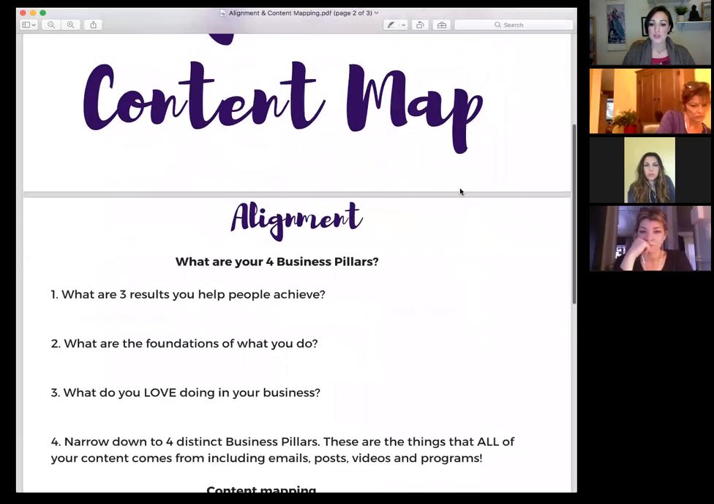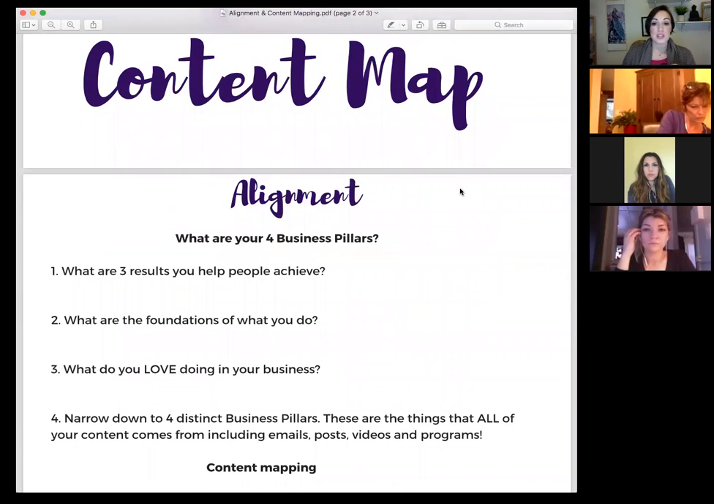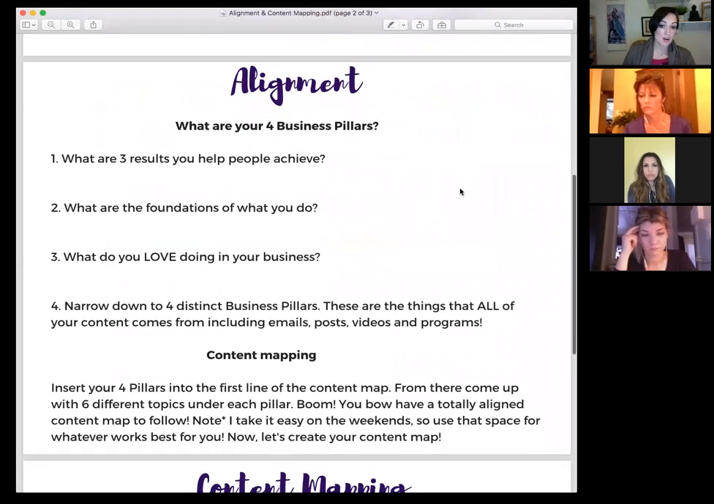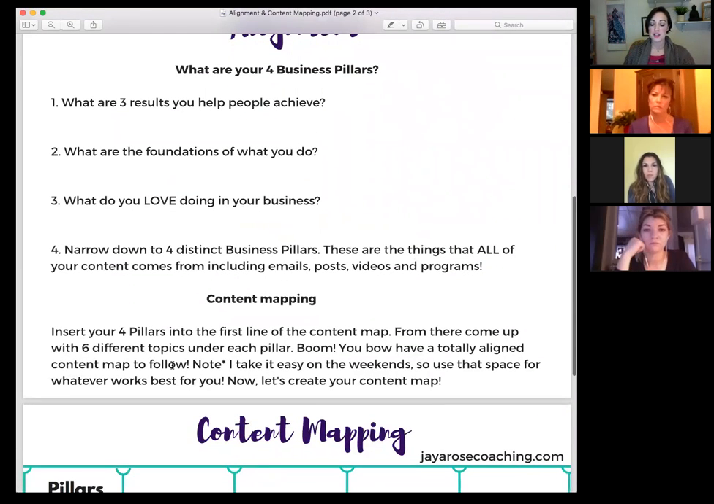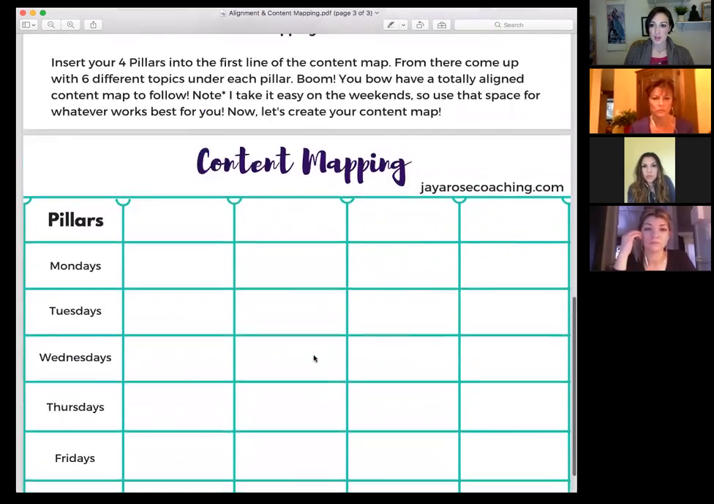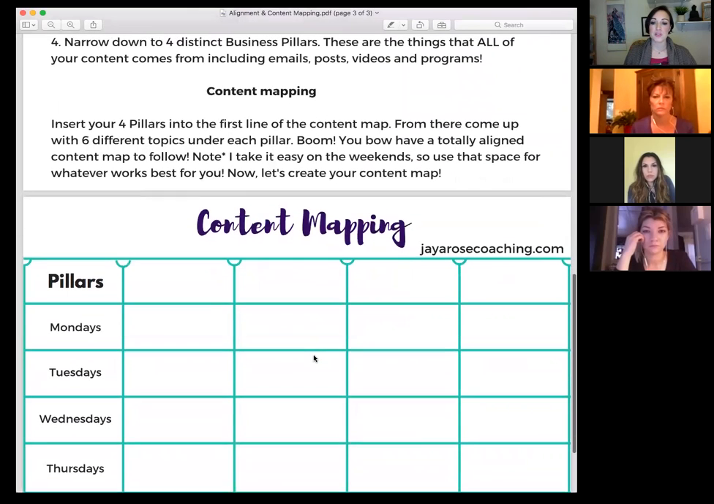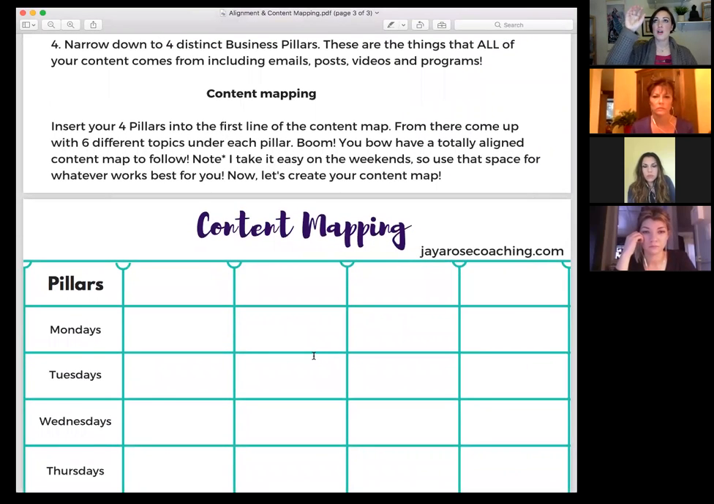So, alignment and content mapping. These are a lot of the questions I had you answer. I think it was week 2 when we did our 4 pillars, so this should be easy for you to narrow down your 4 distinct business pillars. And then I essentially just tell you how to use this content mapping. I might need to update it, because I do give you an example of what my 4 pillars are, and just one piece of content for each one of my pillars.